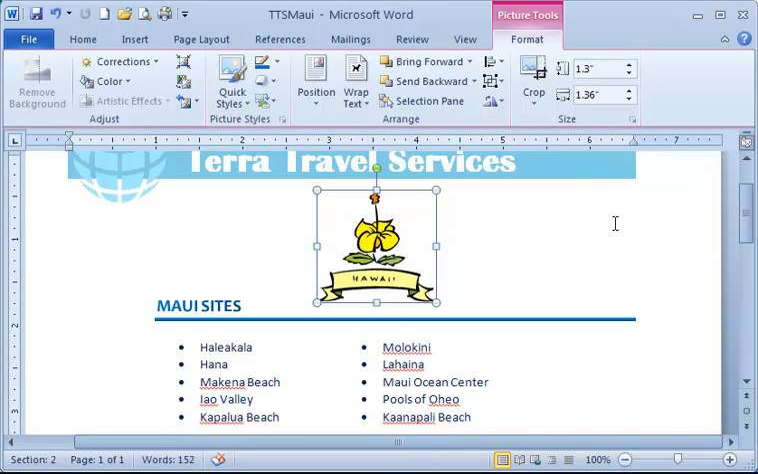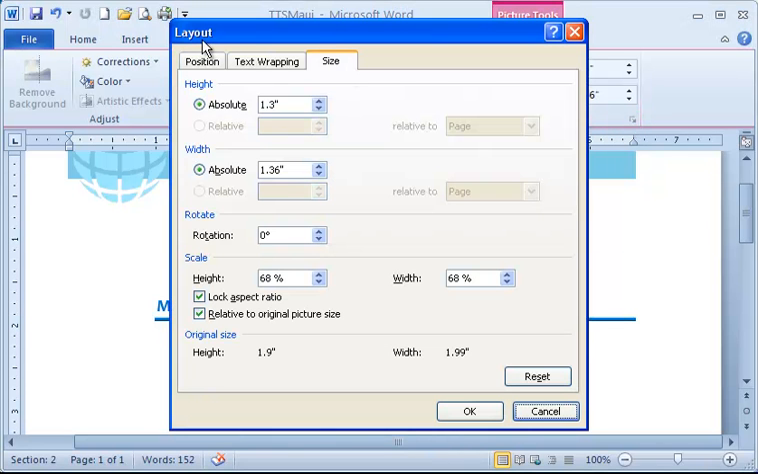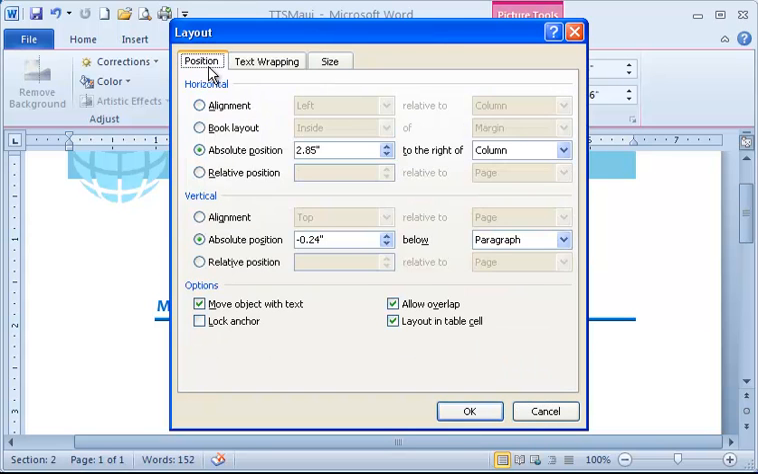And then they do want us to position it in a specific spot on the page, and we can do that. First of all, we're going to go to the Size group and launch this dialog box, which ends up being the Layout dialog box. We are on the Size tab already, but they want us to go to the Position tab, and we're going to be able to position this clip art specifically on our page.